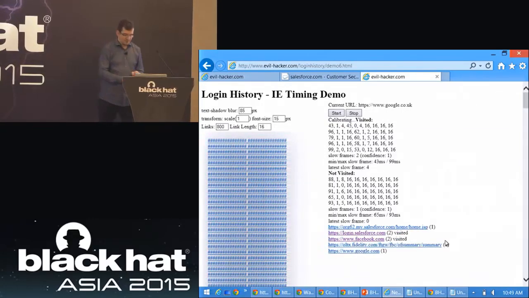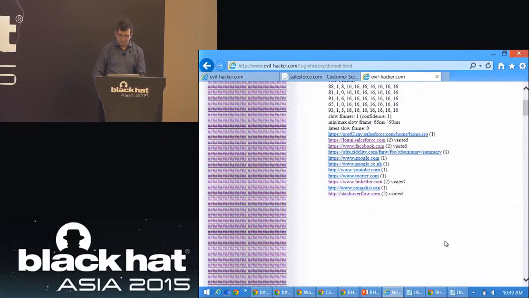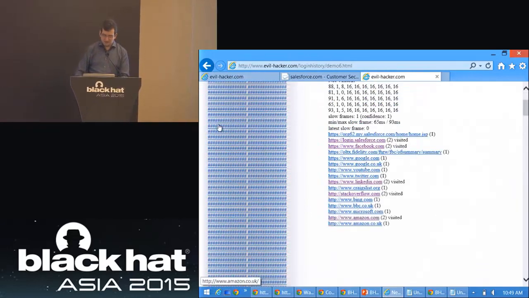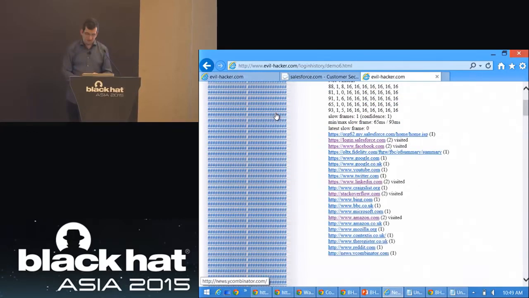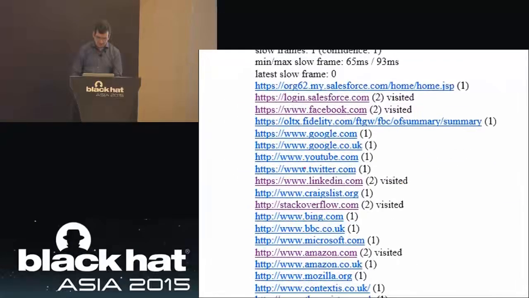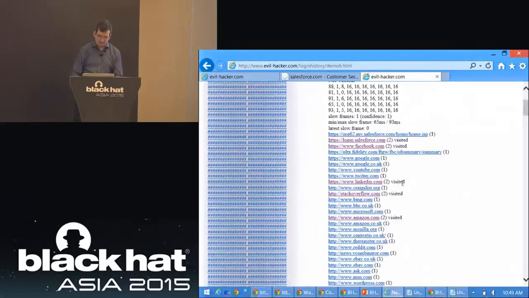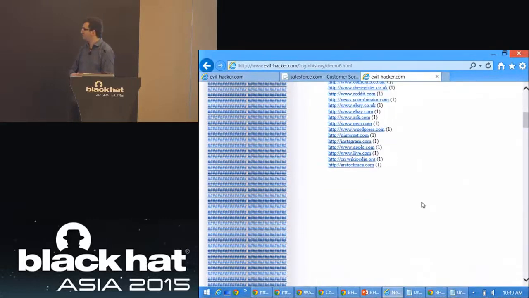So you're going to see here that it is able to measure the difference between rendering the links with the effects and the links without them, because you can see there's some effect applied. There's this gray area over here, and the ones that were visited will have a visited check next to it, and the ones that weren't, they won't. So I can tell which pages you visited before.